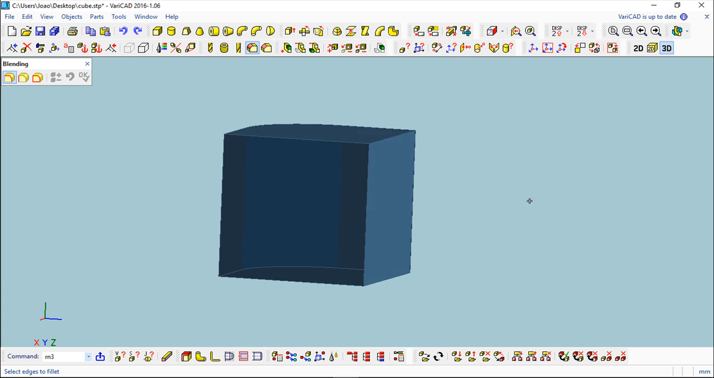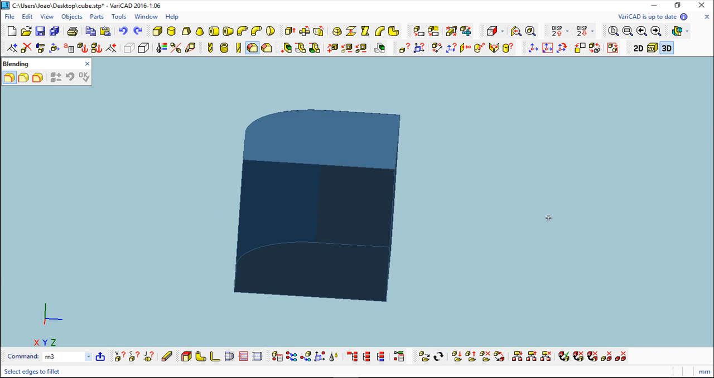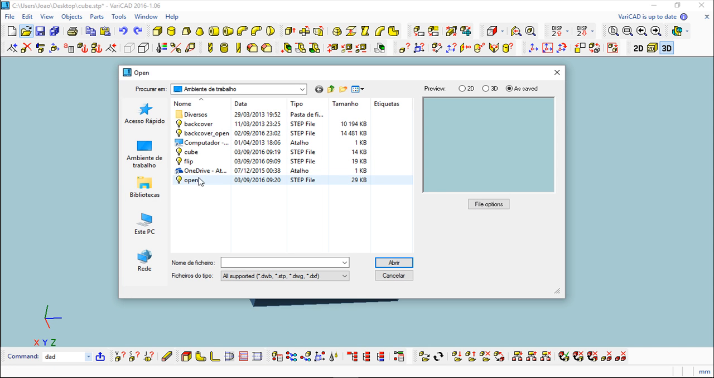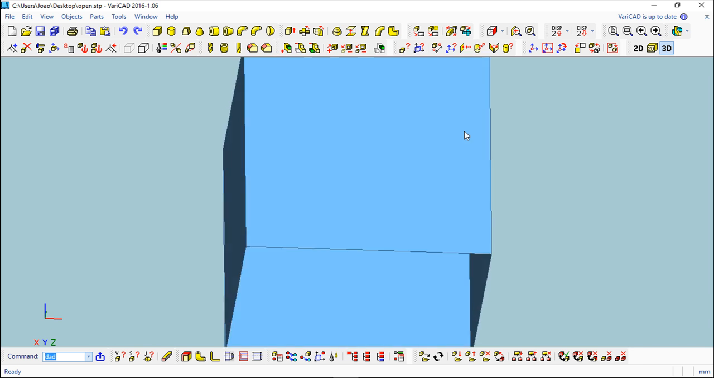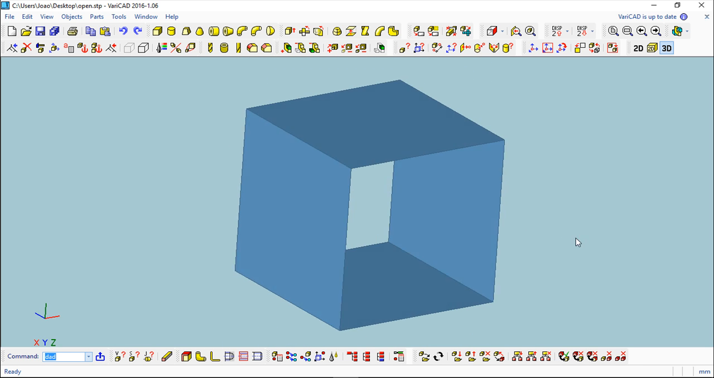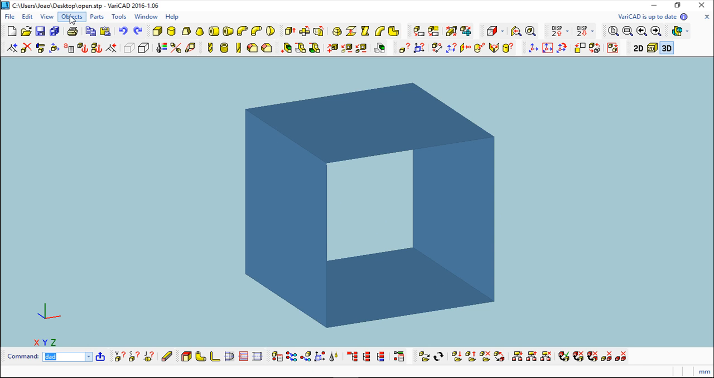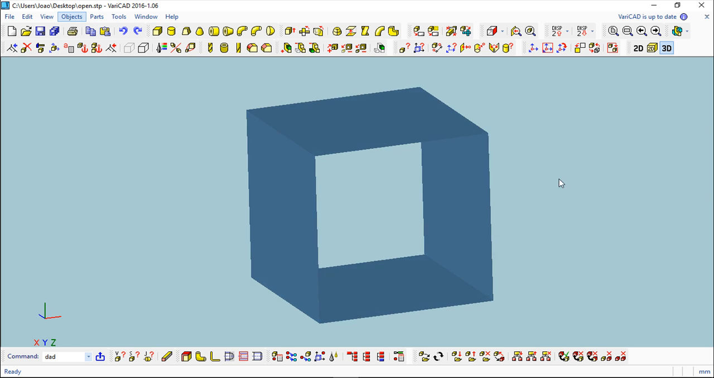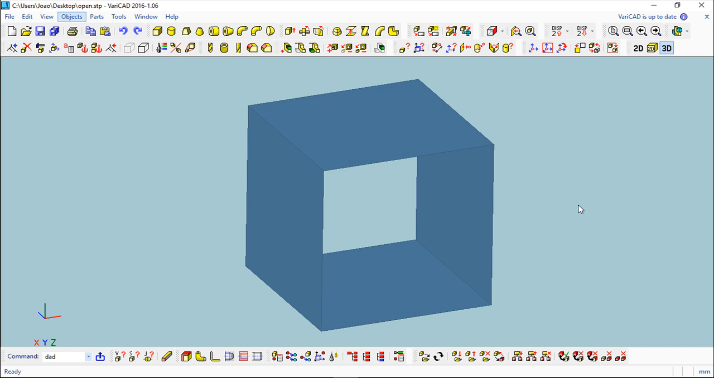You have another state below this one, which is called the open shell. Okay, let me import a new one. Okay, and this is an open shell. For sure, we have this feature also to convert a solid to an open shell. But I simulate what I want to say with an open shell. It is something that is open.